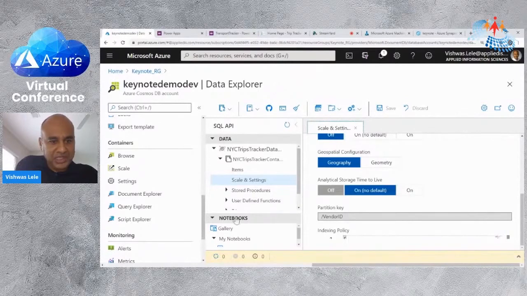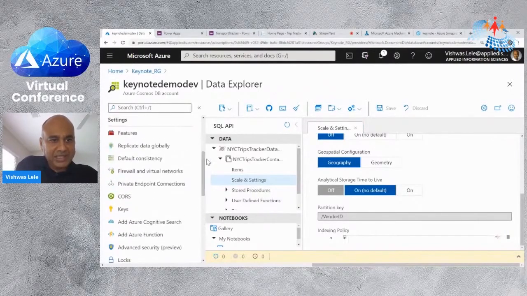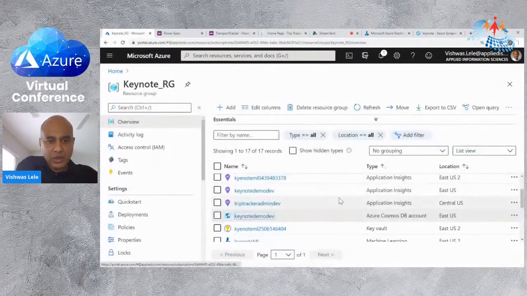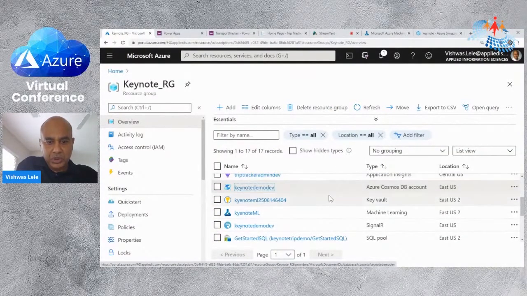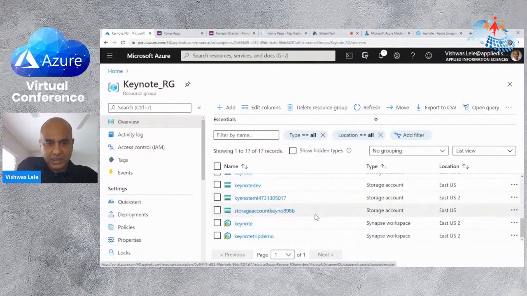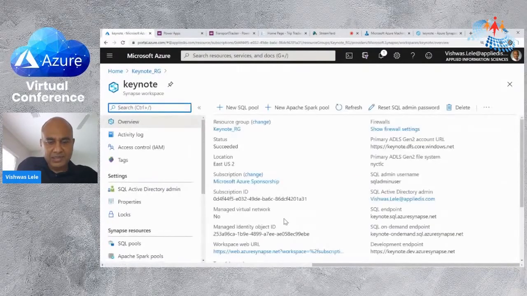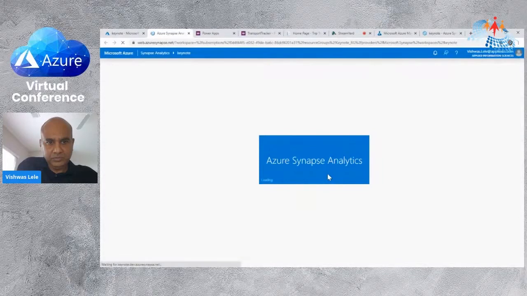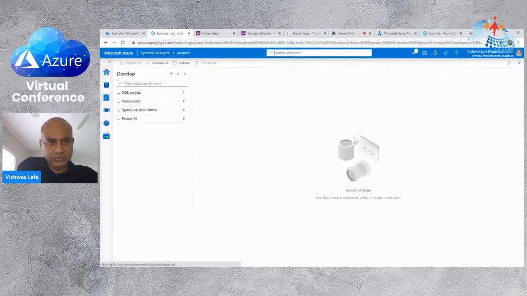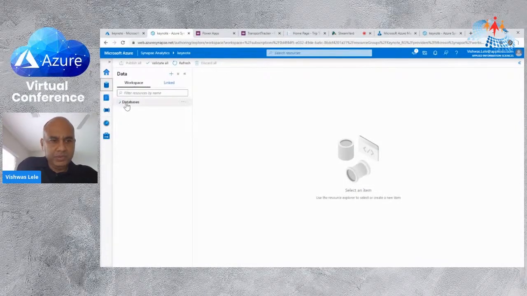So I just want to show you this right here. Okay, so that's one part. That's the Cosmos DB part. Let me also show you here. Let's see if I can bring up one of the Synapse workspaces here. It looks like it's waiting for this refresh to happen.